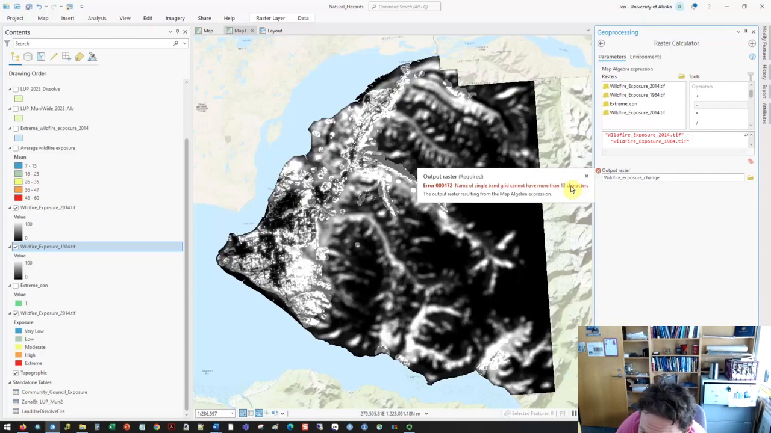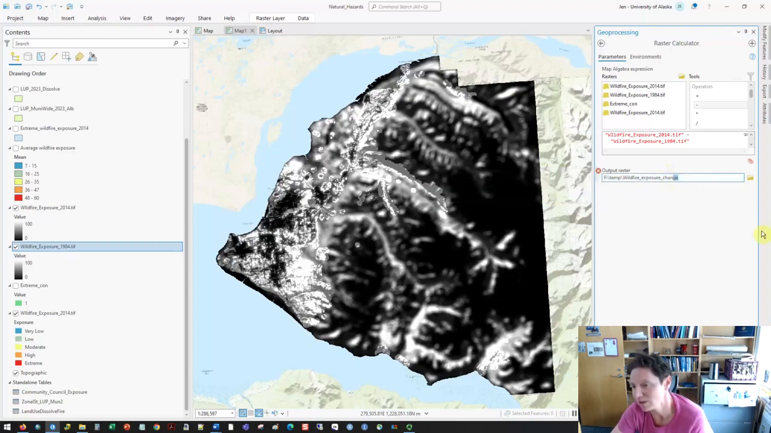it can't be more than 13 characters long. So again, if I'm saving this as a grid, it can't be more than 13 characters long. However, if I'm annoyed with that, I could just put .tif and it's happy. A TIFF file can be longer than 13 characters. A native raster file cannot. So we're just going to put .tif on the end and make it a TIFF and hit run.